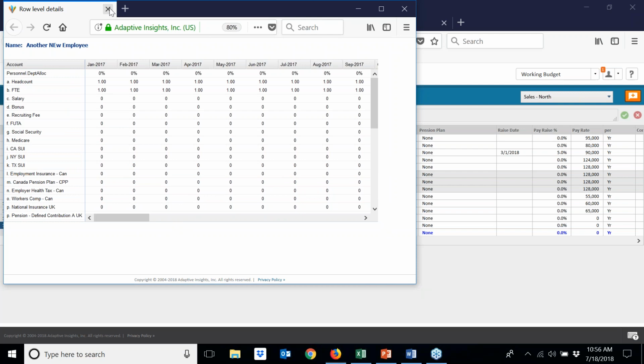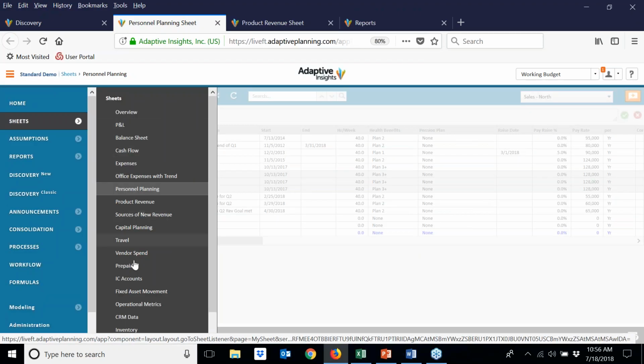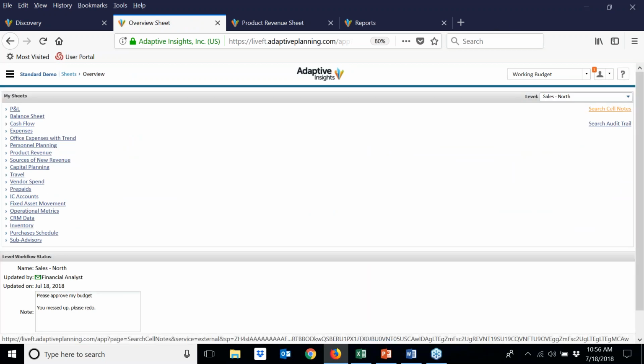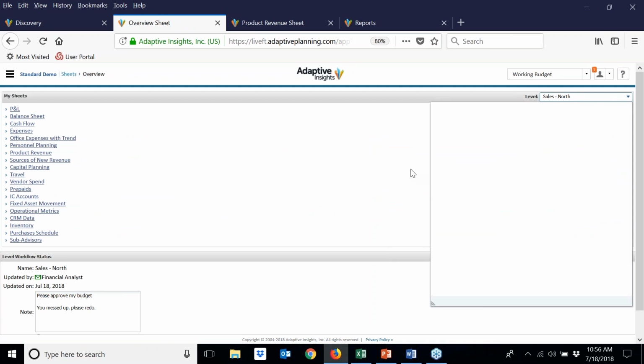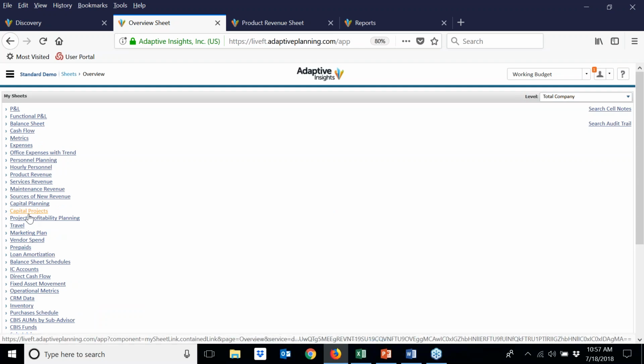That's one example, but another example, if I'm understanding your question correctly: at this department, I don't have access to that. So you're seeing some security here. Notice I don't have the hourly personnel sheet available. But by clicking here, I will now change my department to the total company so I can see everything. And we'll see some other sheets now that show up. And here's my, where's my personnel? Hourly personnel. There we go.